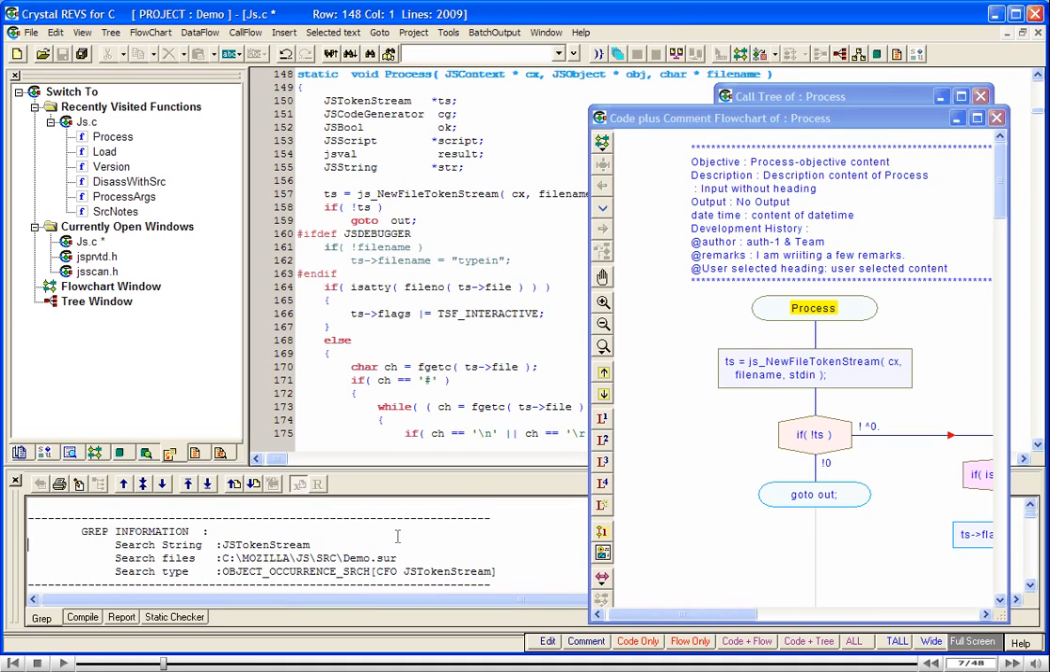By default, the Browse window and the Output window are docked windows. The Flowchart window and the Tree window are in a floating state. If you are using two monitors, you can move the Flowchart window or the Tree window to the second monitor.